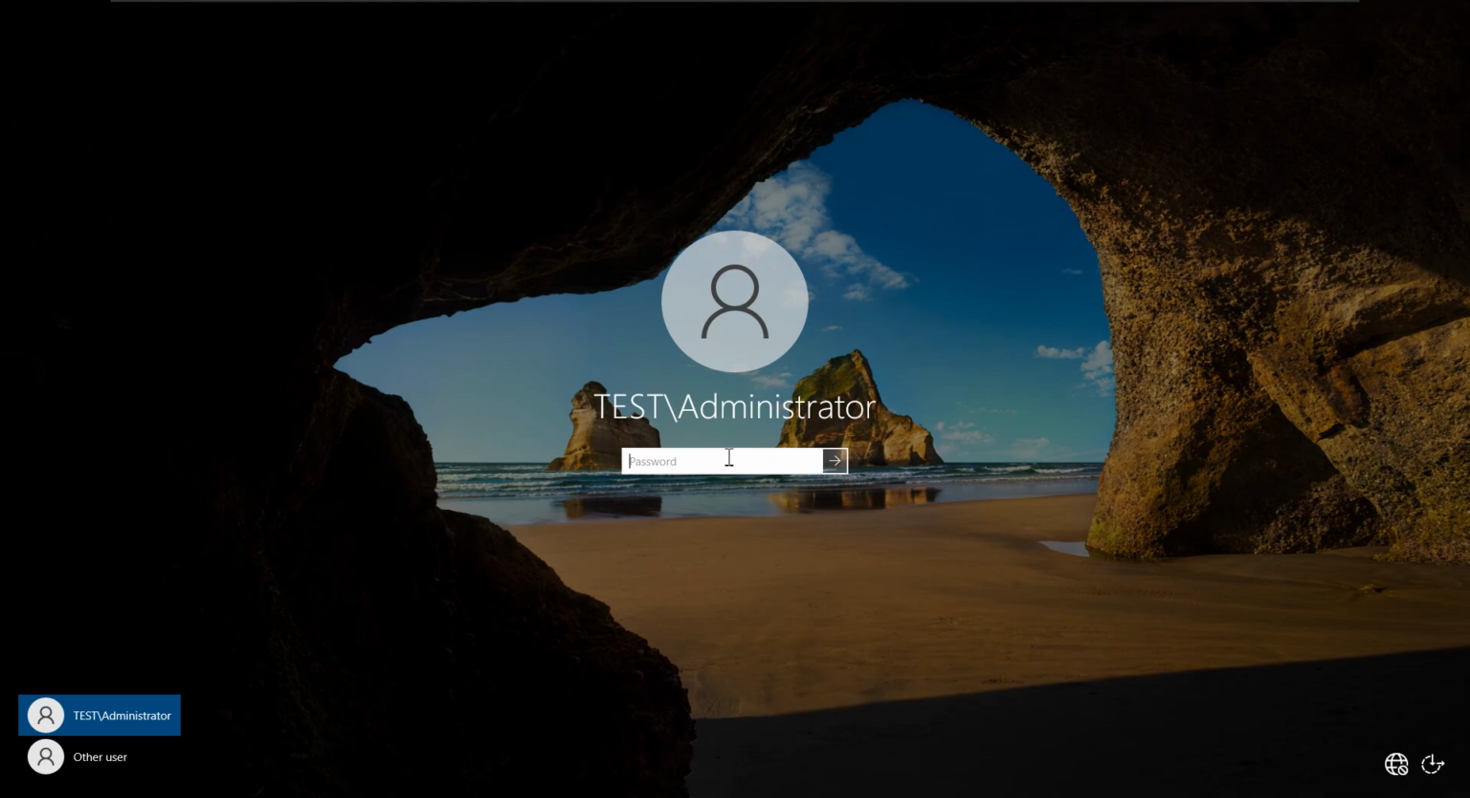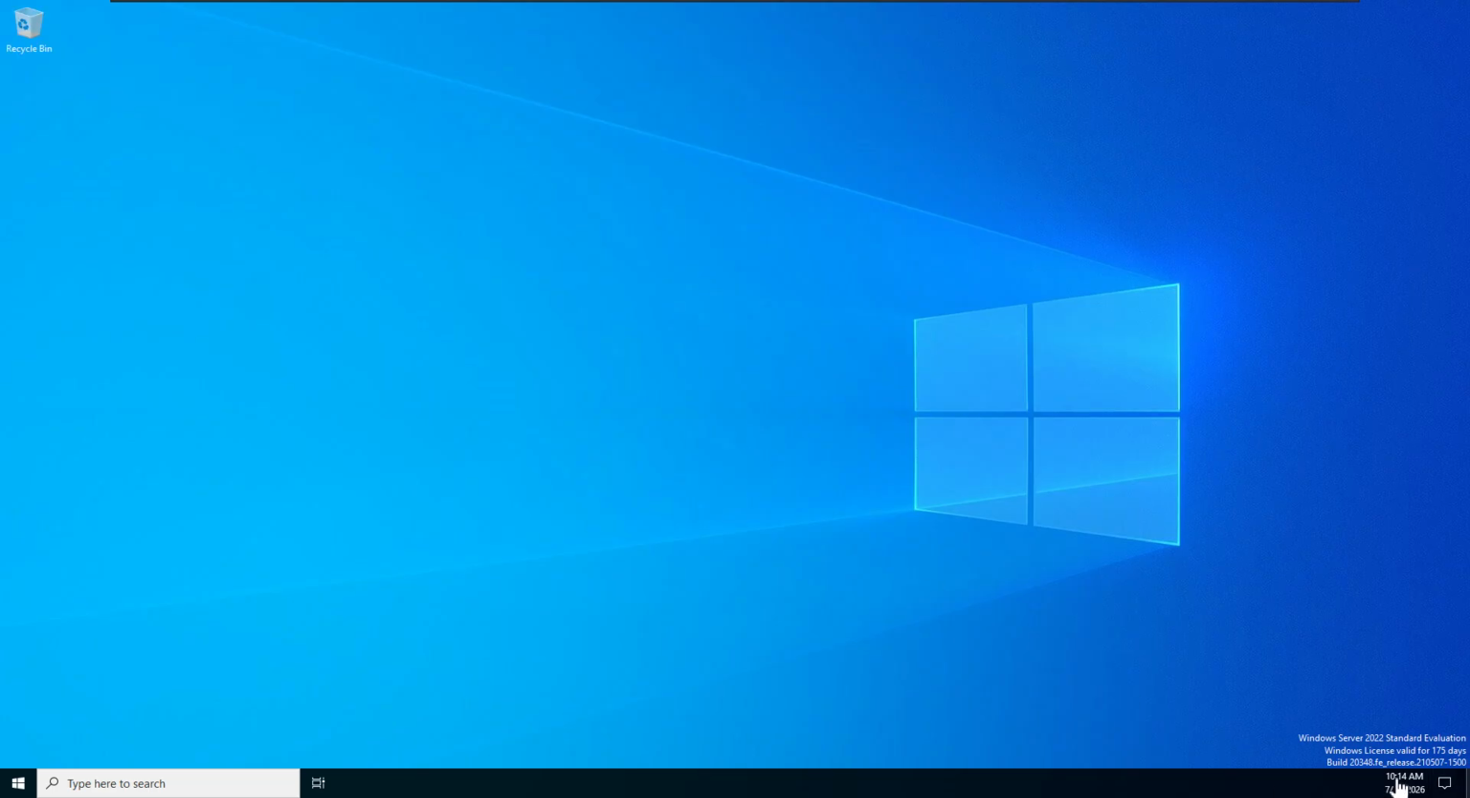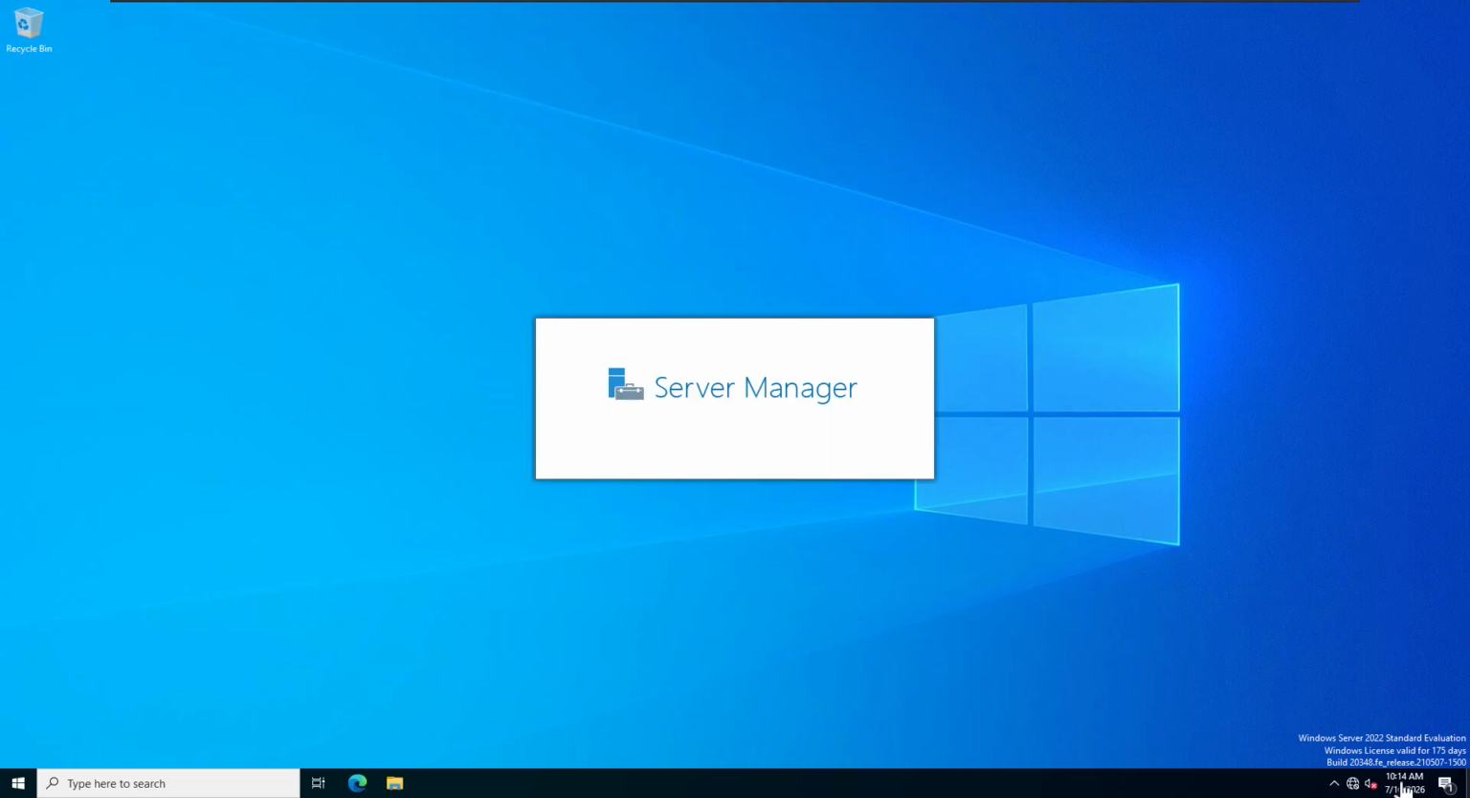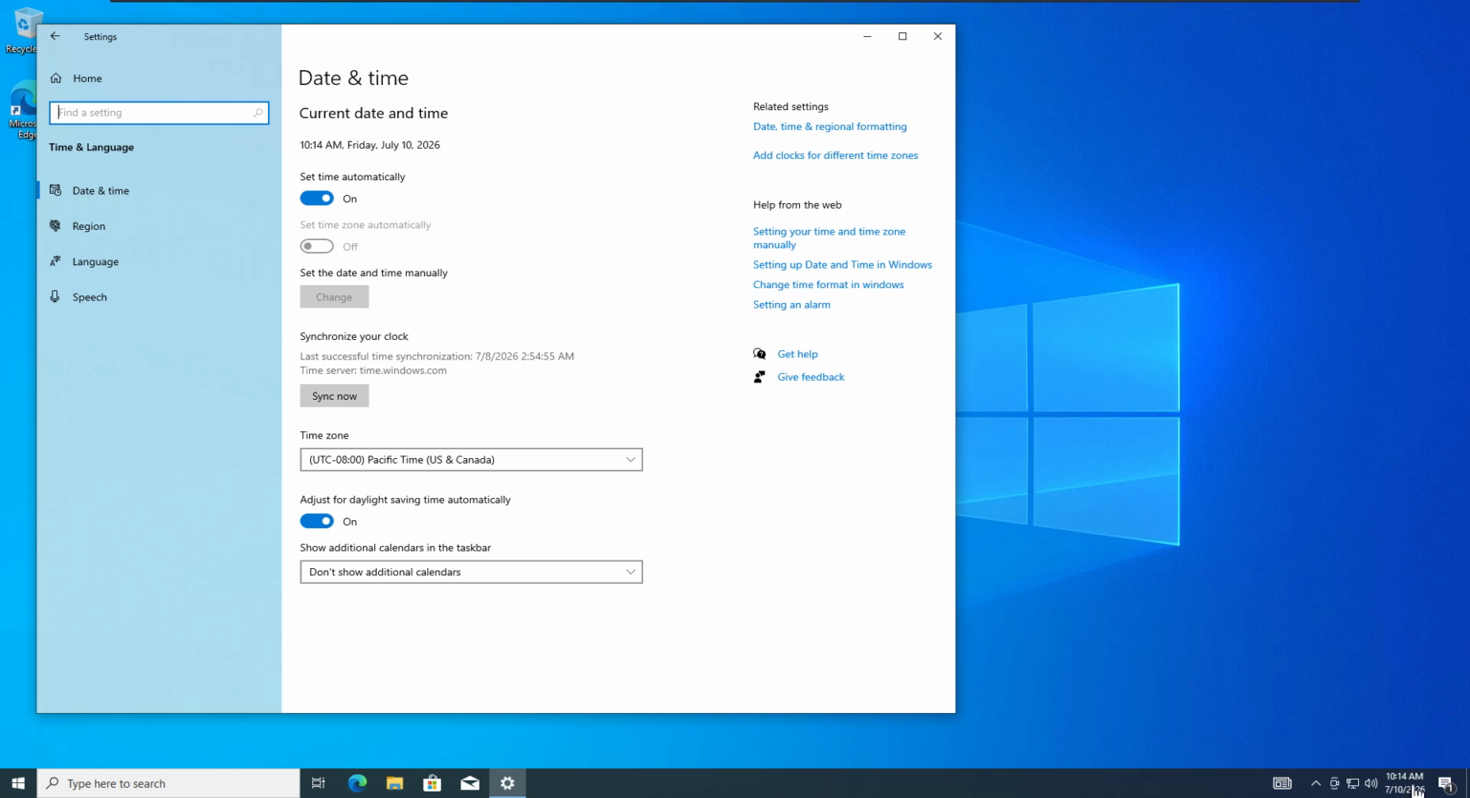So I'm going to log in with administrator. The password is capital PASSWORD1 @. Okay, now you can see the time here is 10:14 a.m. and we should also see the same time in our Windows 10 machine, 10:14 a.m. That means this is perfectly fine. We don't need to change it.